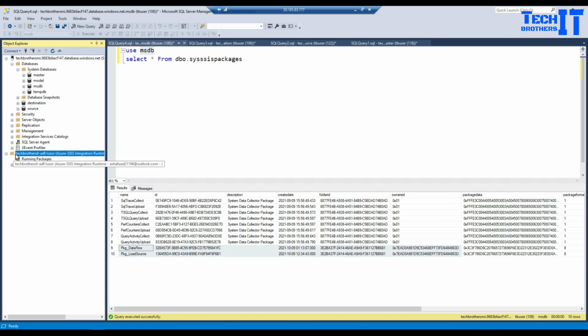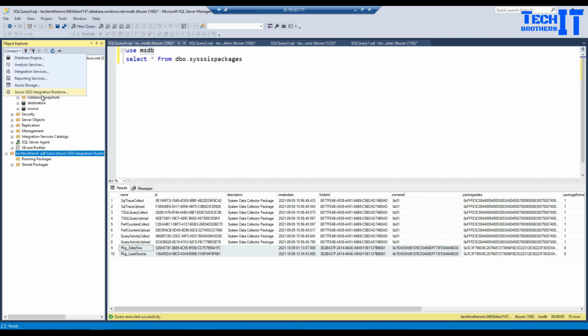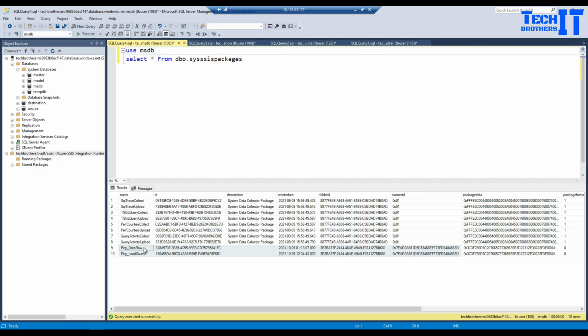So even though you are not connecting here to the integration services and connecting to MSDB, you are connecting by using Azure SSIS IR here. But still, as the linked service is pointing to MSDB, once you save the package here, it will be saved in the MSDB, and you can see right there.